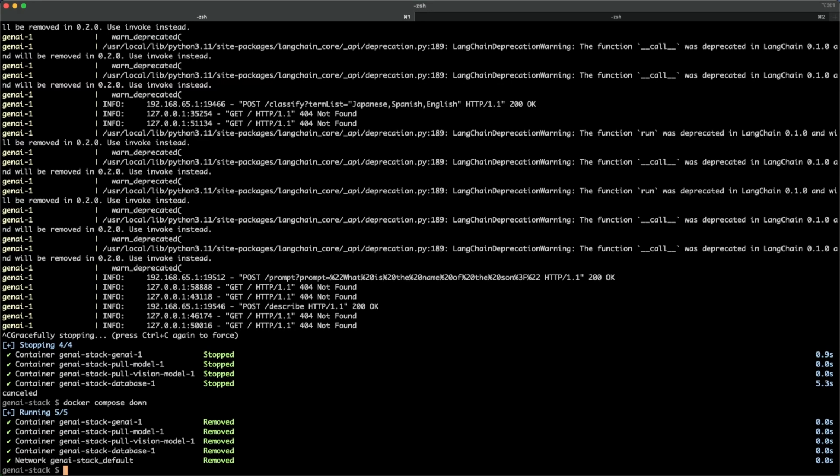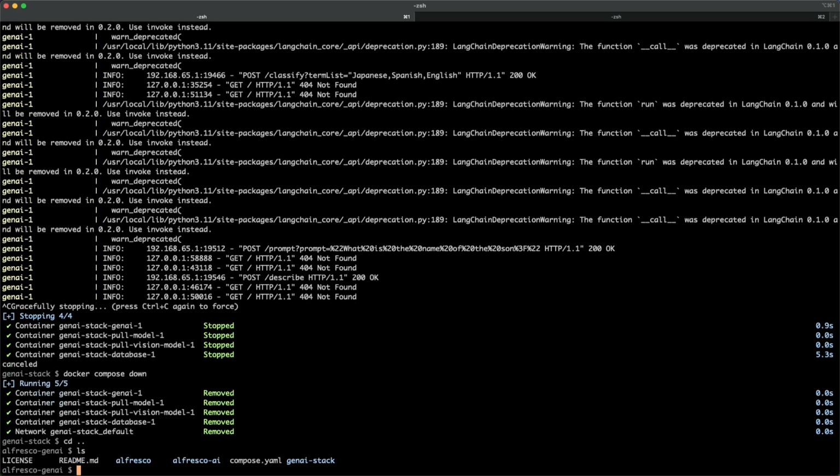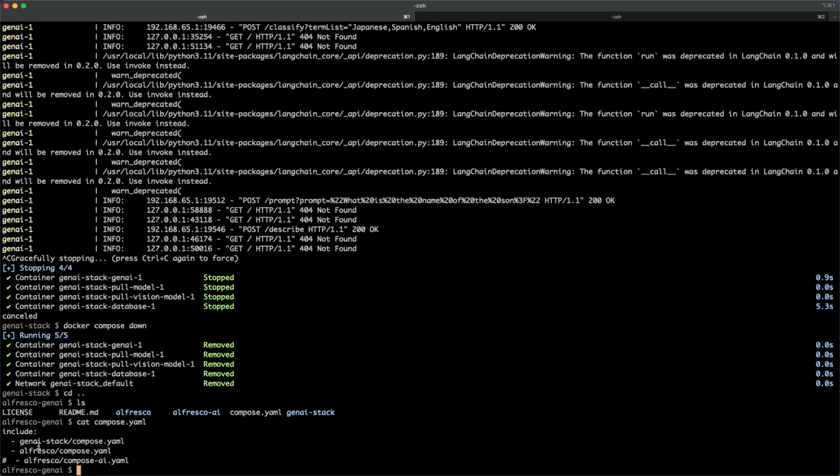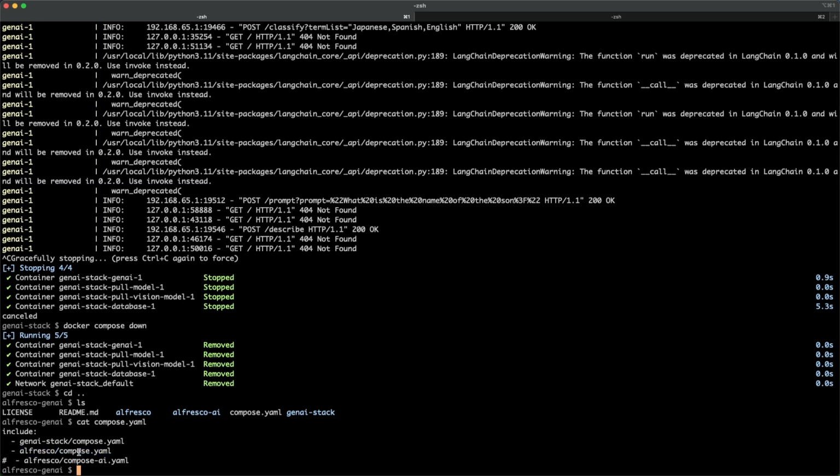Once the services have been stopped, we can move to the root path of the project, and we can see this compose file. This compose file is including together the GenAI stack and also a regular Alfresco deployment. So we are going to run both services, so we can use both to integrate these features into the platform. So let's start again the full stack. Note this one that is going to be used later.